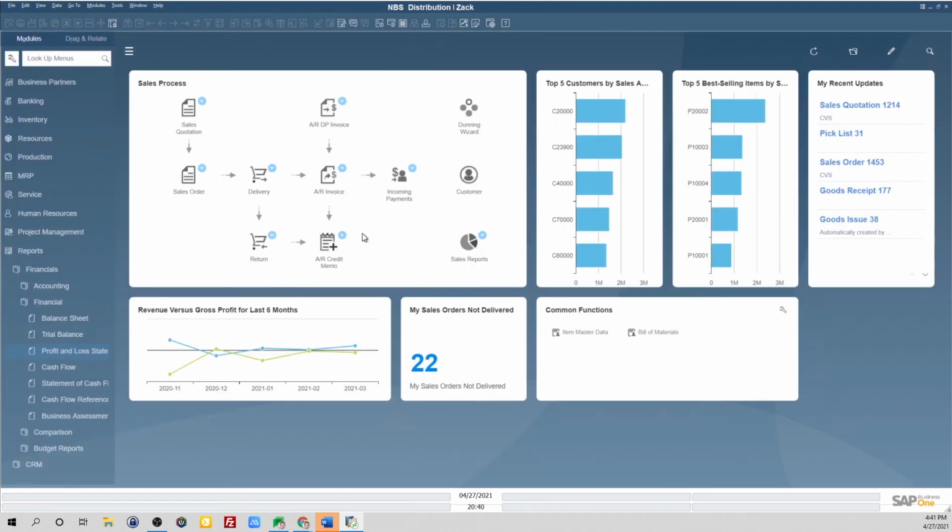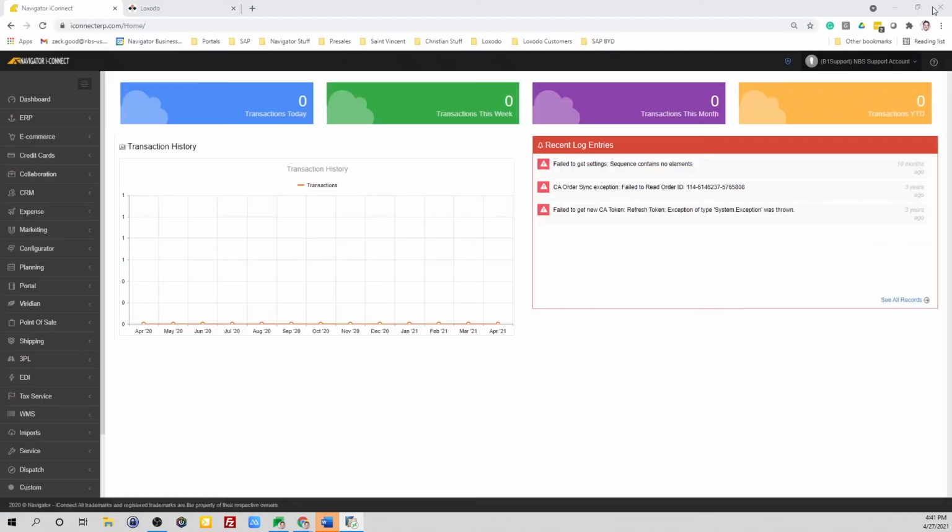Navigator has two of its own products as far as a warehouse management solution and an integration portal product. If I minimize this, this is what's called our integration portal, iConnect. You can see all the different integrations we have, such as credit card, e-commerce, CRM, our 3PL I'd like to point out here, and our warehouse management solution.